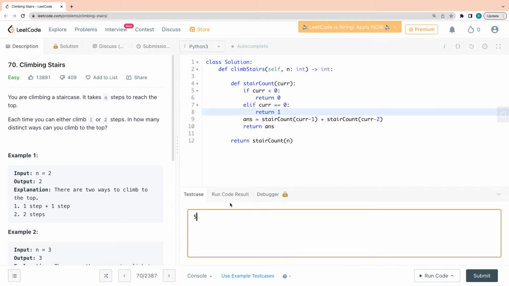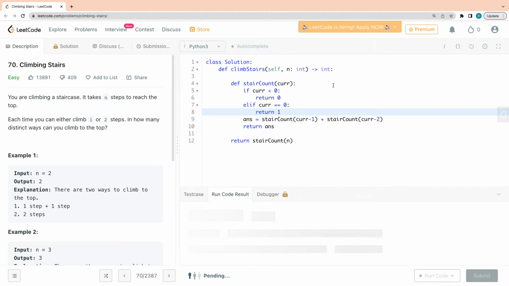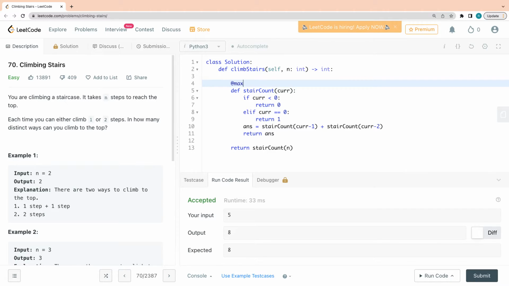So let me quickly try with five stairs or something. Okay, so this is working. Now the same method, let me just quickly submit it actually. So I will just put an LRU cache here so that our answer would be submitted, because we don't want to recalculate the same number of steps, right?